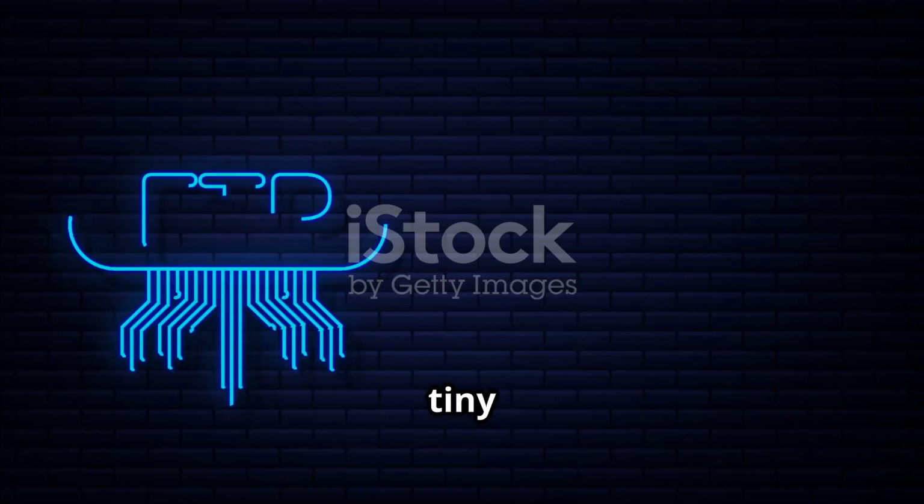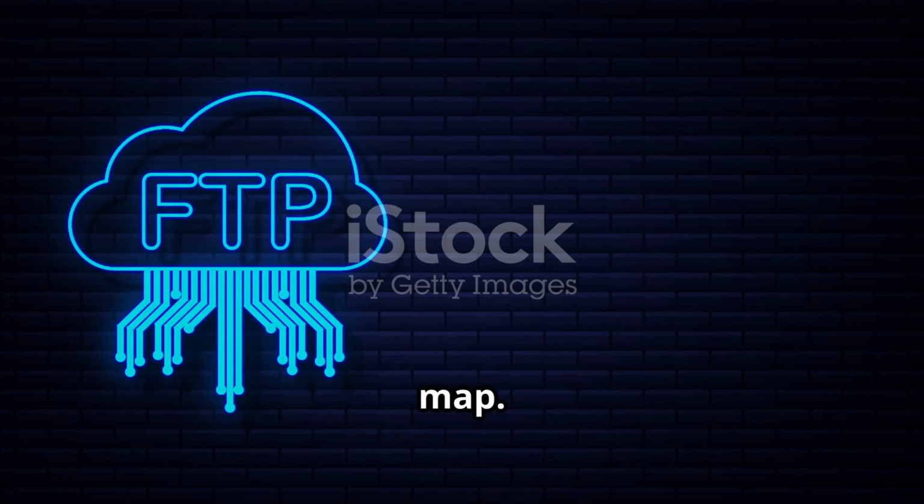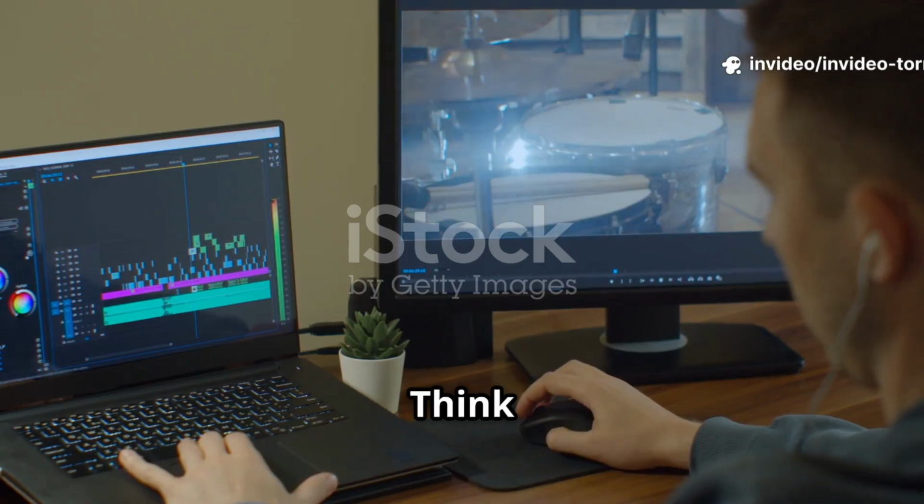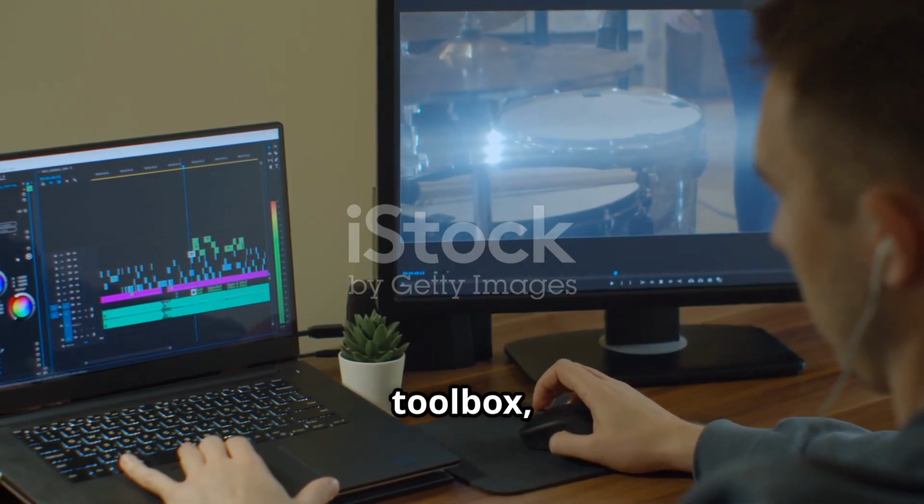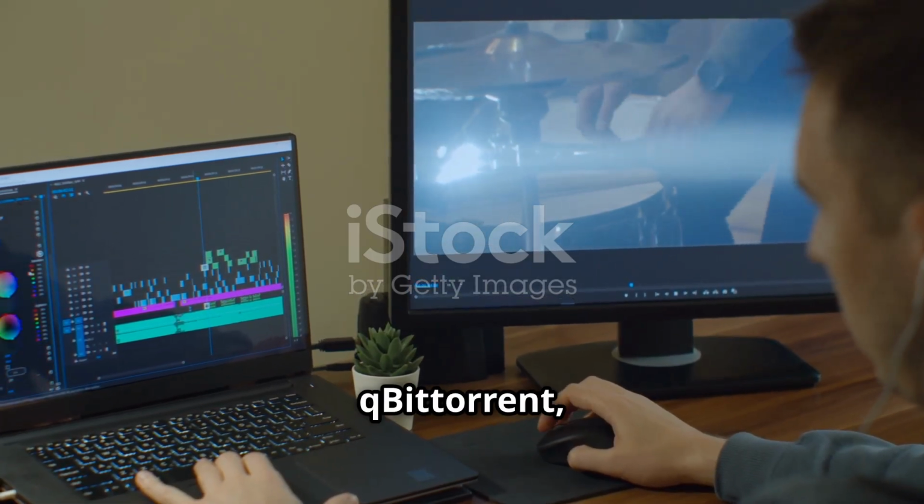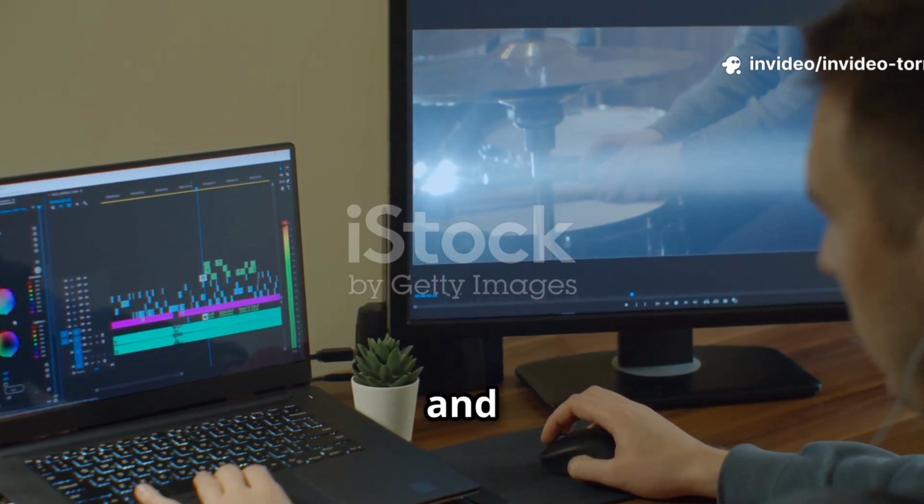So you have your tiny .torrent file, your treasure map. What now? You can't just double-click it and expect a movie to start playing. You need a special program to read the map and do the digging for you. This program is called a torrent client. Think of it as your digital shovel and toolbox, all in one. A popular and well-regarded one is qBittorrent, which is open source and ad-free.